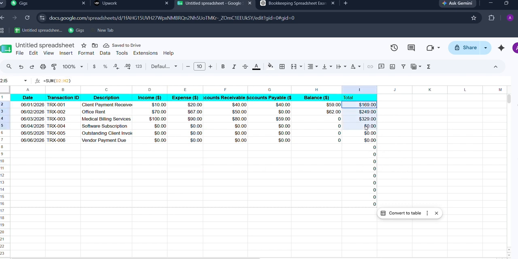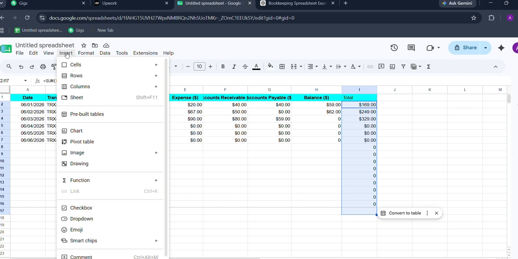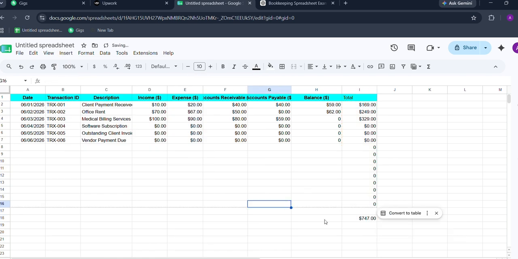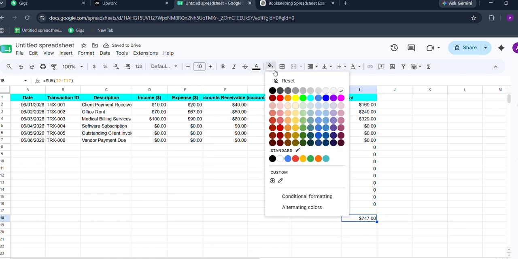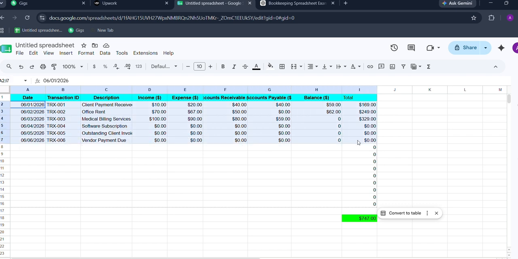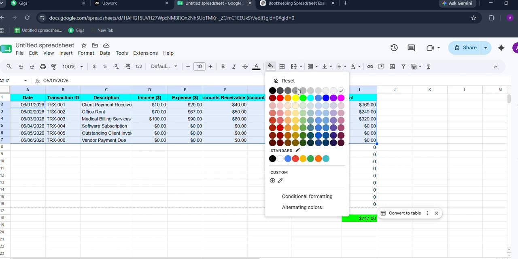I will also apply a formula here. When I select this one, then yeah, insert, then sum. Okay, so it will sum automatically. So this is a great thing, so we should learn. Okay, we should enhance our skills on a daily basis, because without skills we can't survive.